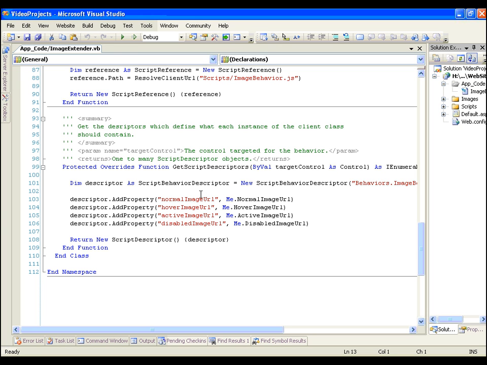Now, once we create this descriptor object and add the 4 properties, we're then returning that from this method as an array. Very much like we saw with the references up above here, this is an IEnumerable so that we can return multiple descriptors if we wanted to. In this particular case, we're only returning one descriptor. So that's what makes up the server-side code for creating our image behavior extender. Now let's take a look at what happens in the client-side JavaScript.